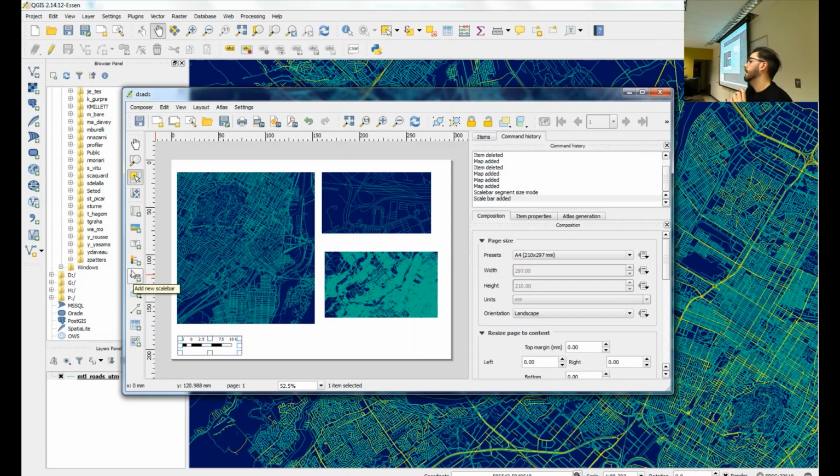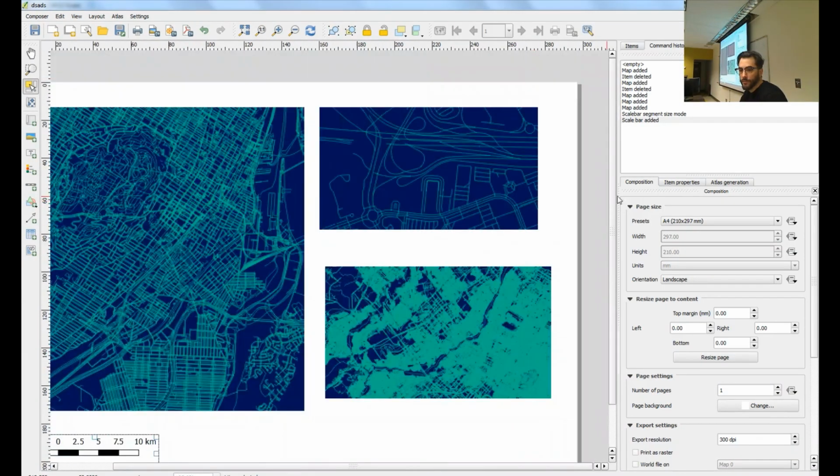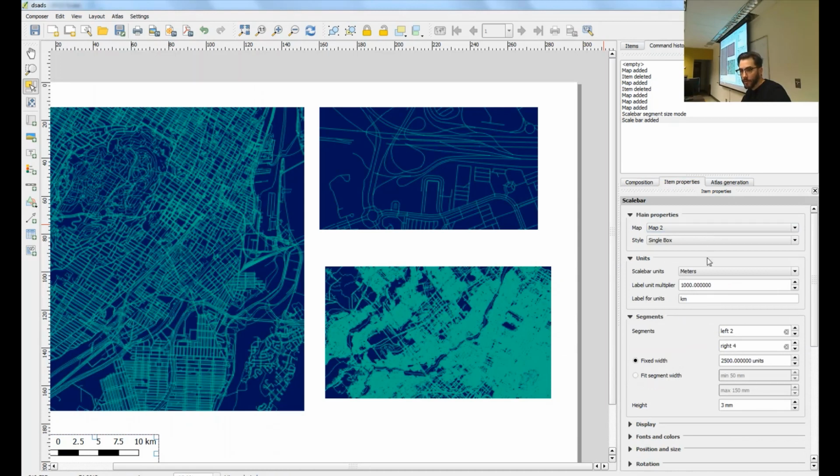Now, in ARC, when you add a scale bar, you're used to this pop-up screen with all the options right there, and you choose which one you want to put in there, right? Here, it's a bit different. Here now, there's item properties. So like right now, my scale bar is highlighted. That's the item I'm playing with. And we go to item properties.